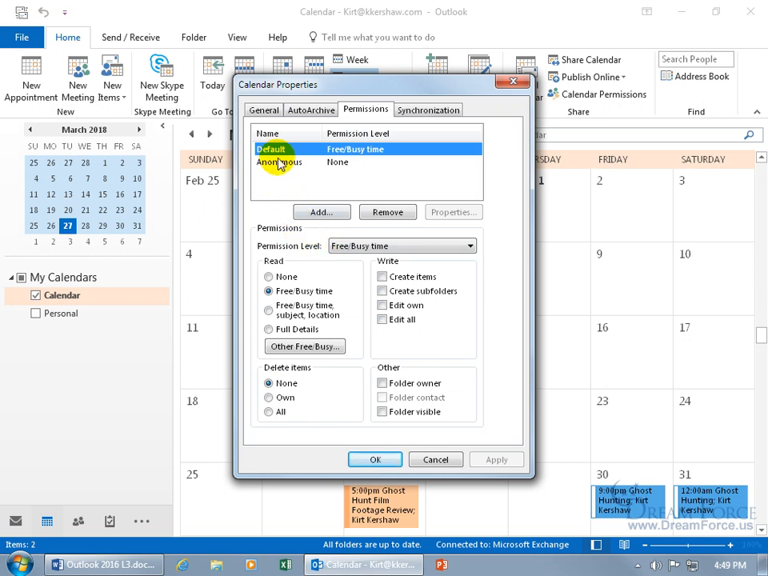And you can see up at the top the default user, just the generic person who's connected to the same Exchange server, can view whether I'm free or busy. That's all they get. They can't see the subject, the location, or the notes that I typed within there, unless, of course, I come down here and change it for the default user. And you can see over here you get the read permission, the write permission, whether they can delete items or others. So to keep it simple, it's free/busy.